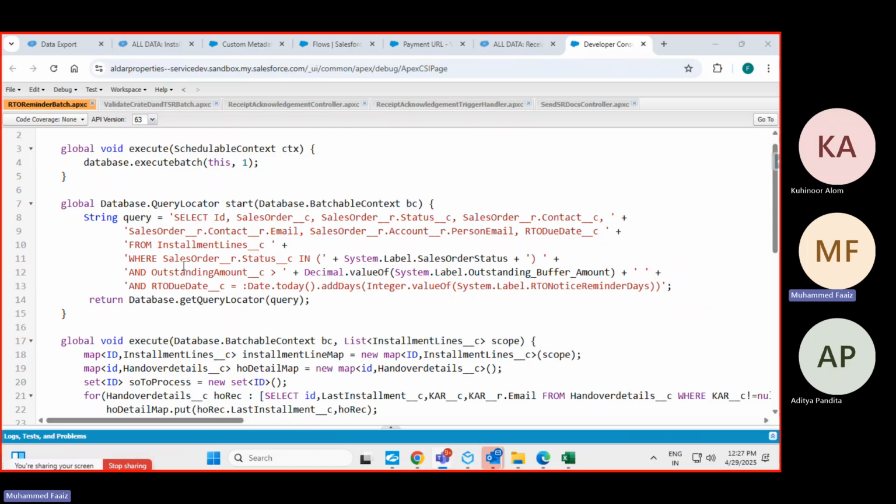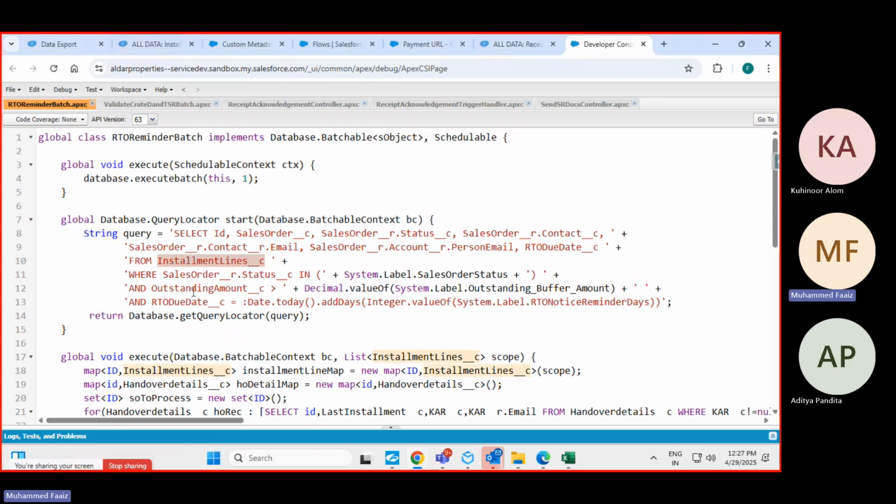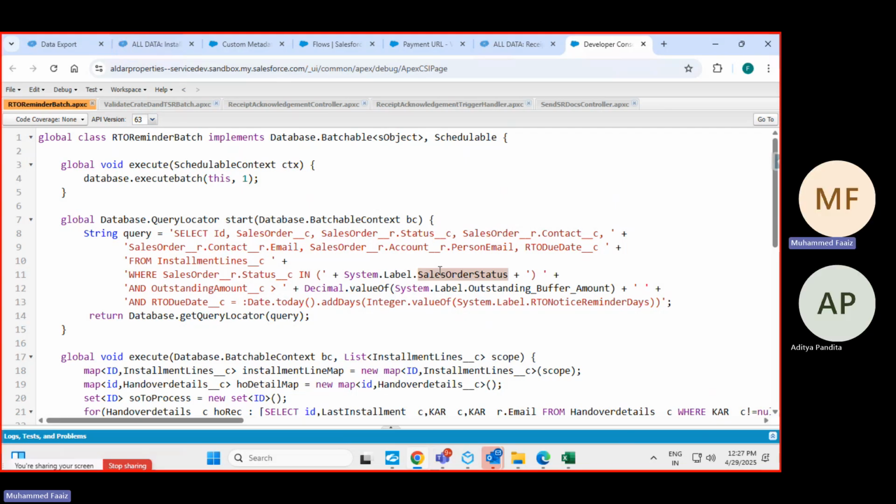For testing purposes, I'm just querying the installment line records, and there are some conditions. At the sales order level, there is a status, RTO sold. So we need to check the criteria only for the installment lines where the related sales order status is RTO sold. Then the outstanding amount must be greater than the outstanding buffer amount. I have added all of these in custom labels so that we have flexibility. Maybe in future, if they want to add another status, we can add it in the custom labels.